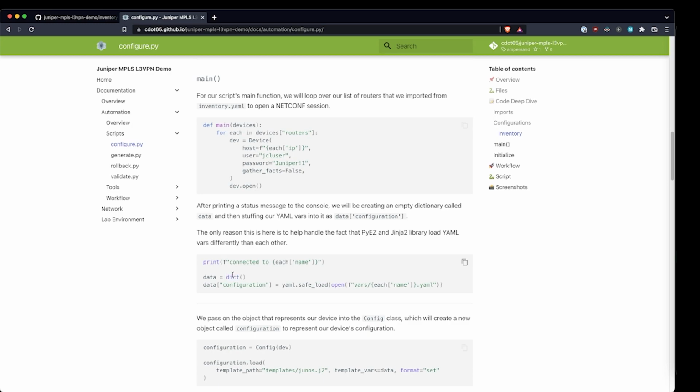Now, the reason why I'm creating an empty dictionary to begin with is we need to start stuffing some data inside of this dictionary, right? We're going to load all the variables for a device. We're going to load it and then store it into this dictionary. That way we can call it whenever we're running the variables through a Jinja2 template, right? So I need to pass Jinja2 an object.